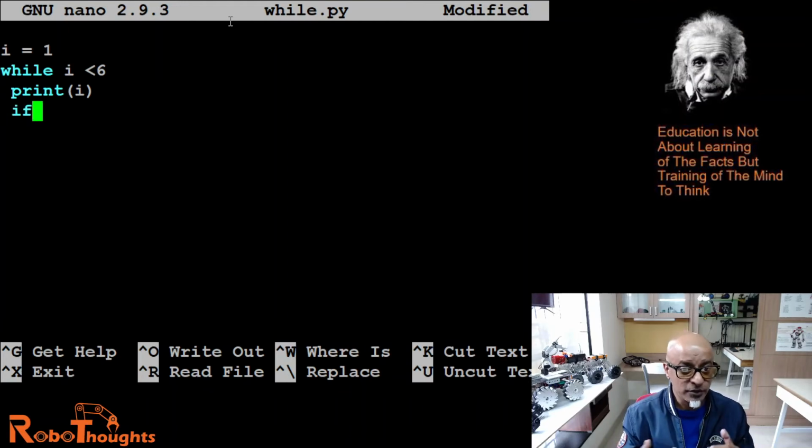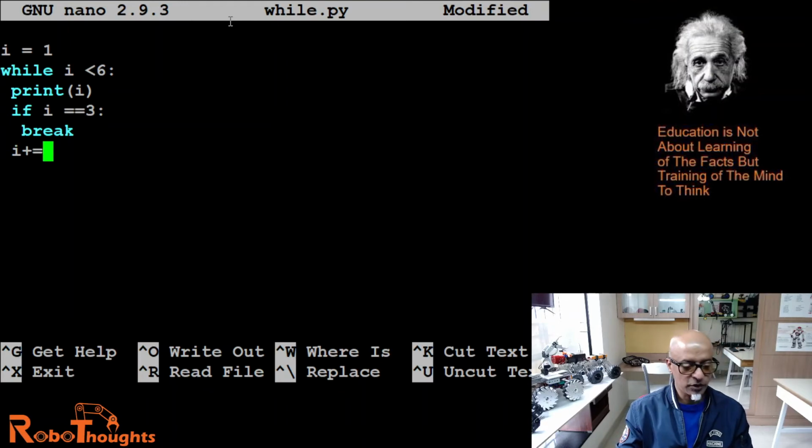if we are going to give an if statement, if i is equal to 3 colon, okay, I'm supposed to use a colon here as well, or else the program is going to break. And then if i is equal to 3, then this is where you give a break. Okay, and then we go back to i plus equal to 1.